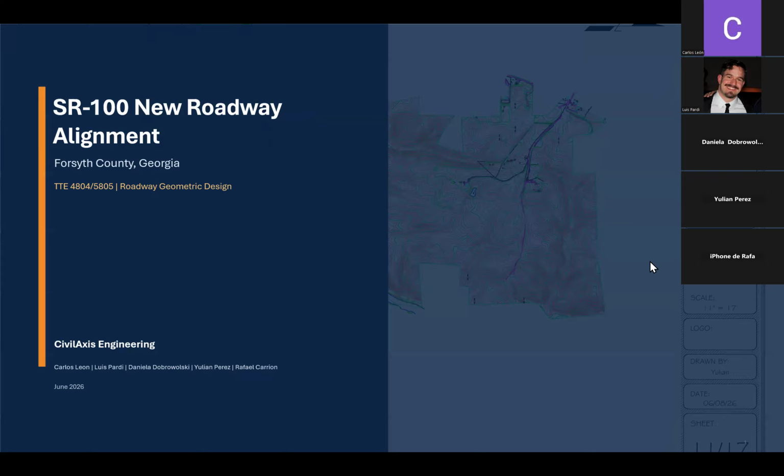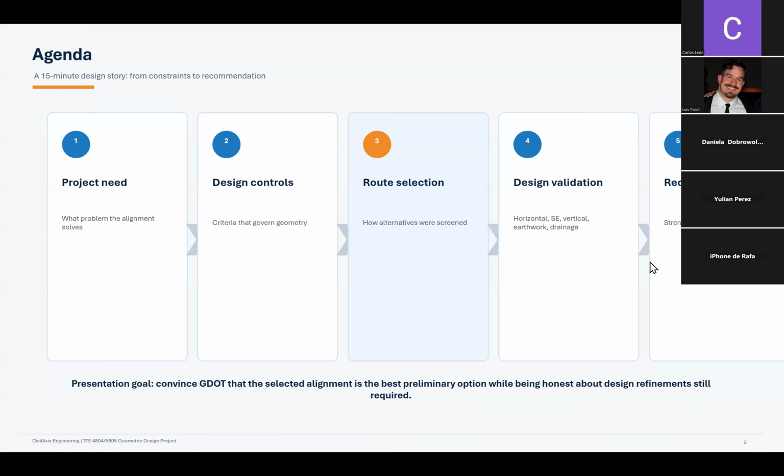So first, the agenda. We organized the presentation in the same order that an actual preliminary roadway design will be developed. We will begin with the project need and the main goal design controls. After that, we will explain the design constraints and the 5 alternative routes considered by the team. And we will then show how corridor selection matrix led us to choose the black route.